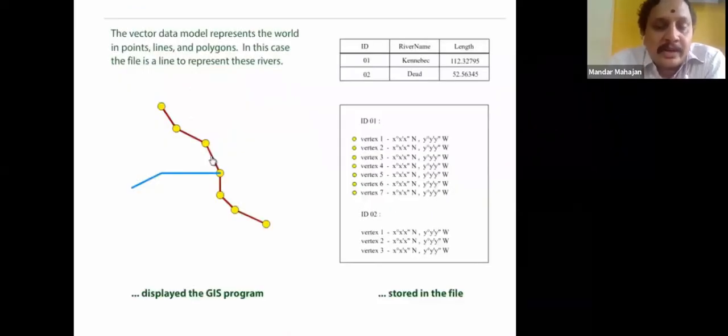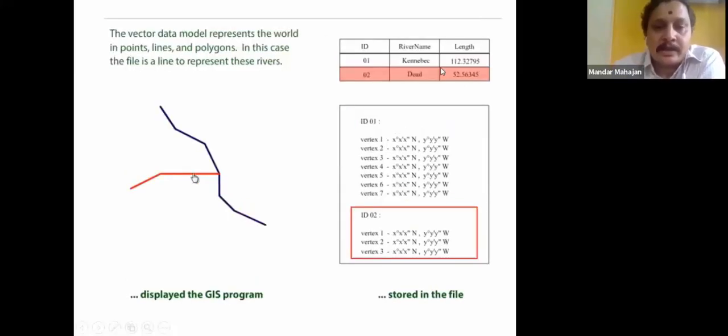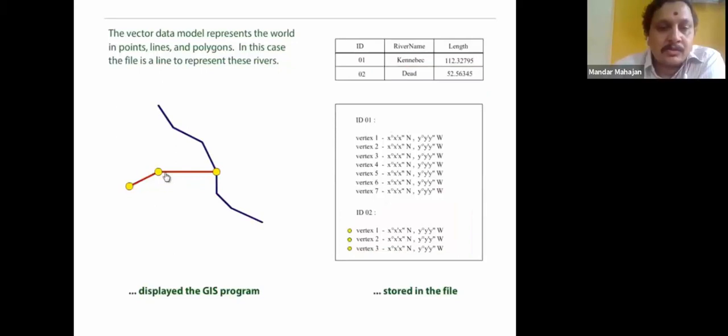One example, suppose this is a network in the vector data. How can we say this is one road, crossing one more road, and this is the junction of these? So how is the data stored in the file? Likewise, it is displayed in the GIS program and stored in the file. The red box here is associated with the red line. And at the top here is the information regarding coordinates as well as attributes, again red for the red line. These are nodes likewise.